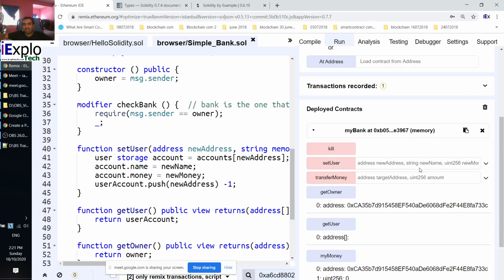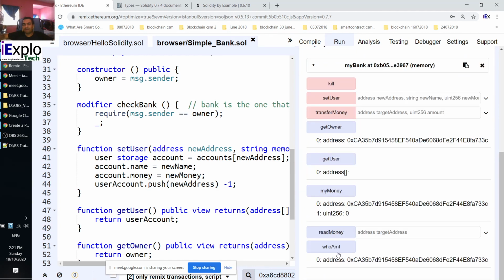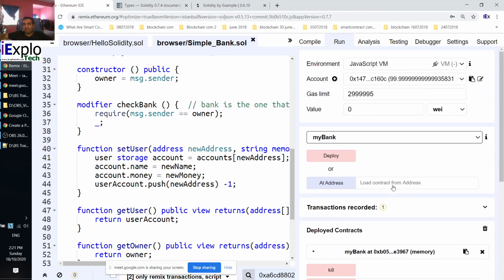So right now, let's say we are moving to the second account. We just choose second account 147. Who am I? My money, none. Okay, user none, get owner. So right now we want to give money to this account 147. We want to let the bank give some money to this account. So in this case, we just copy this function.